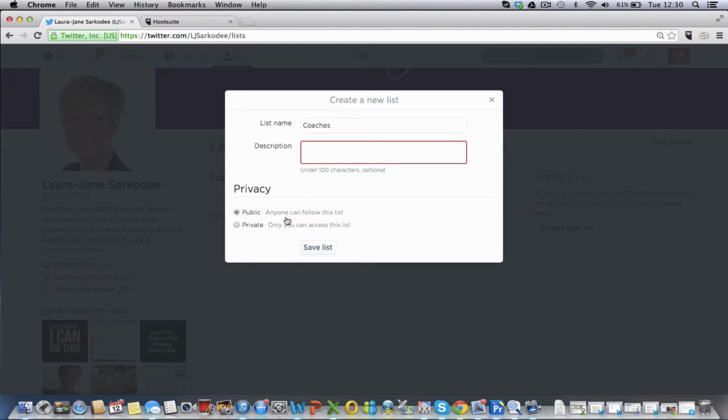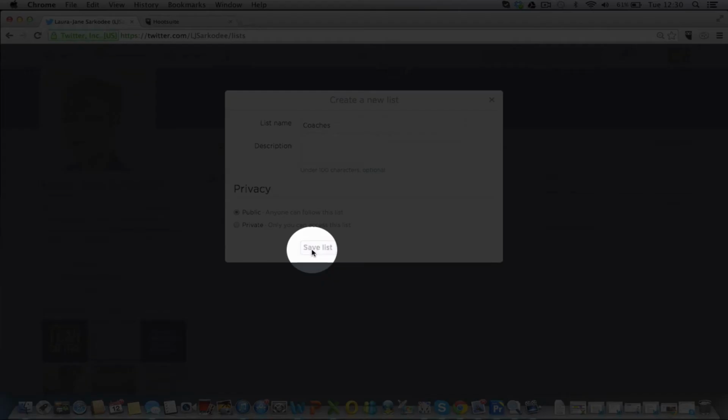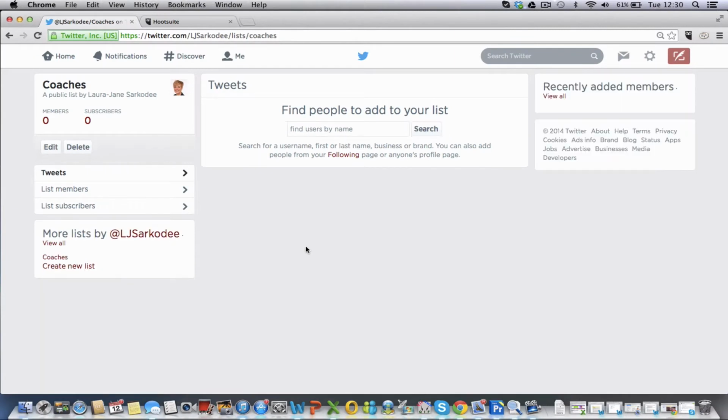The other thing is other people can follow those lists. So as you're building them up, you're actually sharing the love by bringing a certain group of people together within a list. The other option there is private, so if you only want to be the only person to be able to access and view that list, then keep it private. In this case, I'm just going to keep it public. That's absolutely fine with me. And I'm going to click save list.